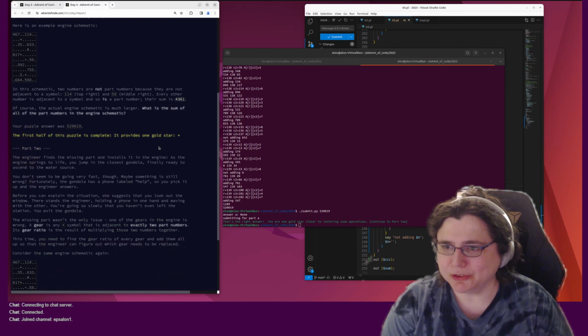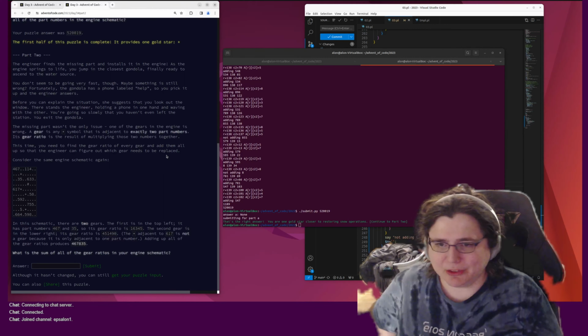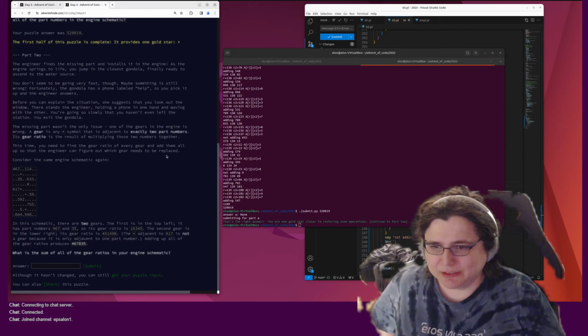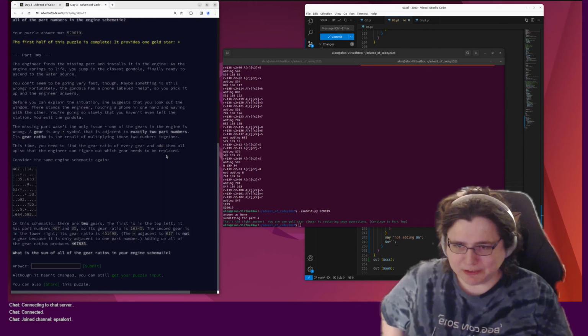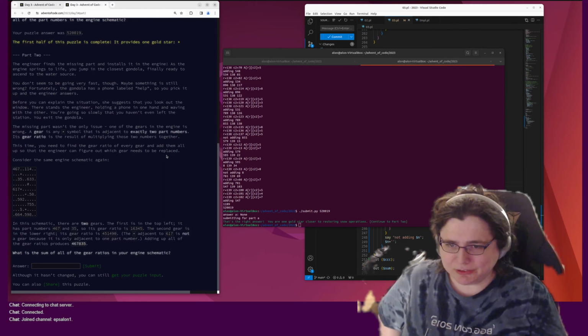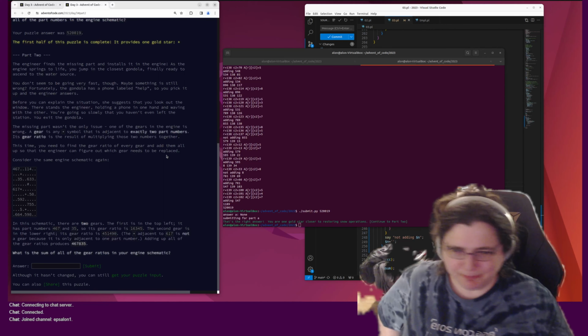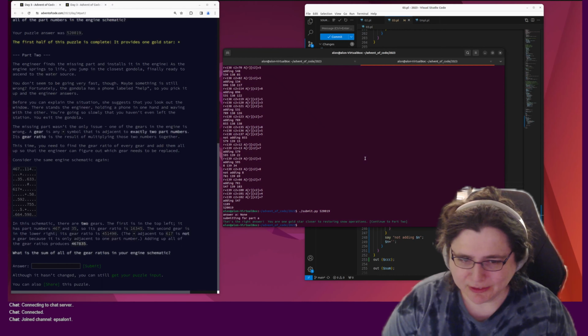Okay, part 2. Find all the edges, the missing part. A gear is any star symbol adjacent to exactly two part numbers. Its gear ratio is a result of multiplying. And this time you need to find the gear ratio for every gear and add them all up. Okay, gear ratio of every gear.